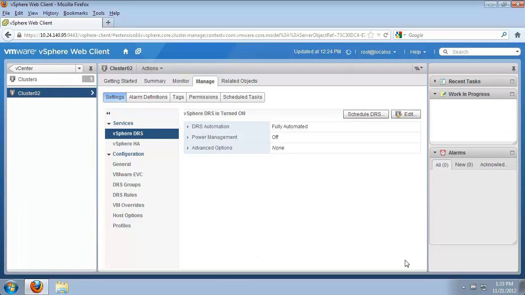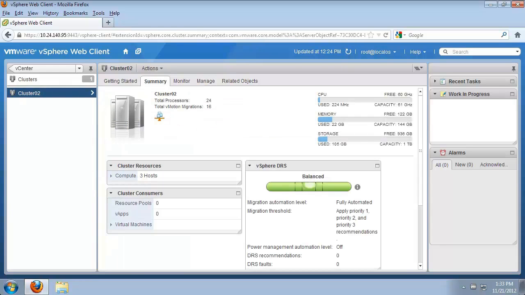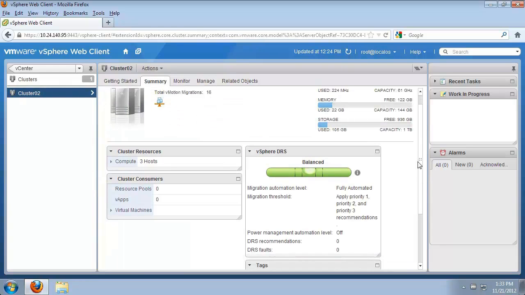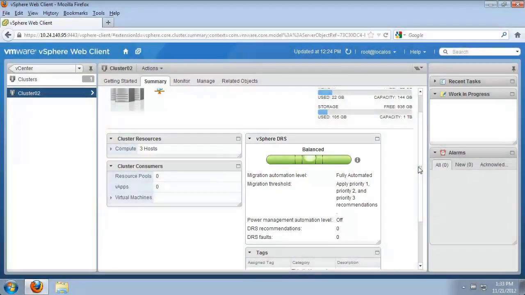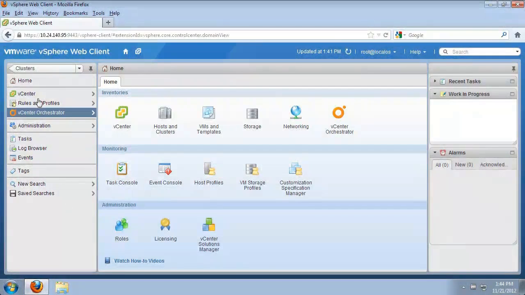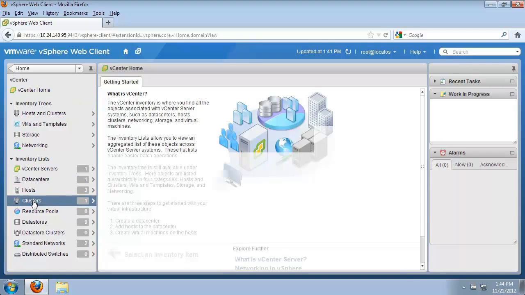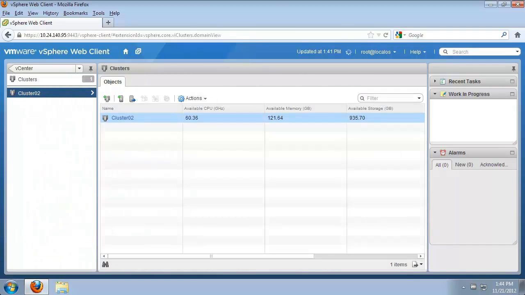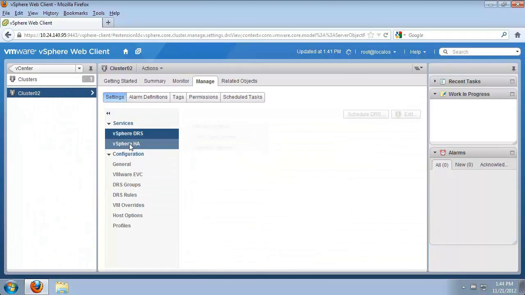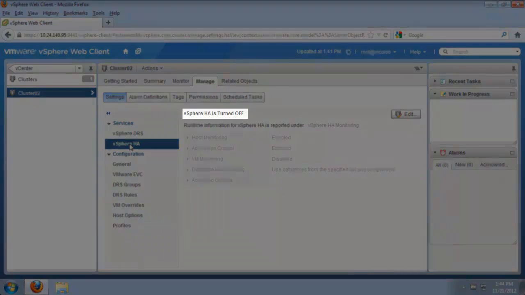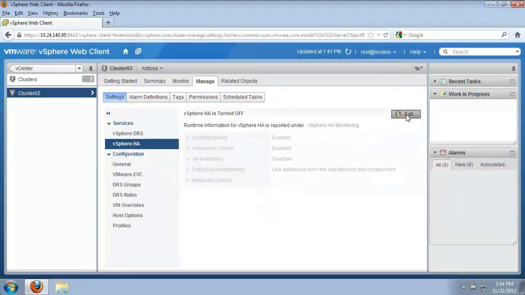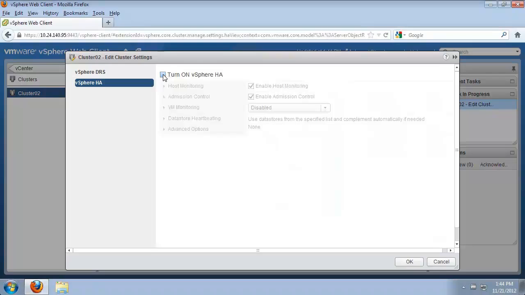Once DRS is enabled, we can check its health by clicking on the Summary tab. Here, we see the cluster is currently balanced. Now, we will enable vSphere HA. For this, we go to Cluster 02 and click vSphere HA under Services. As HA is turned off, we click Edit and turn it on by clicking the checkbox.